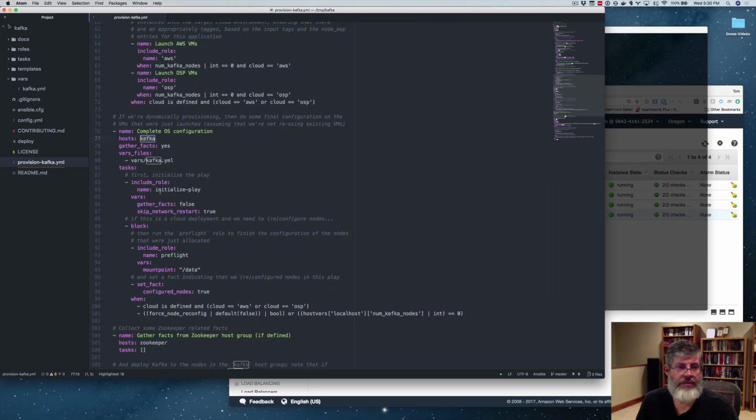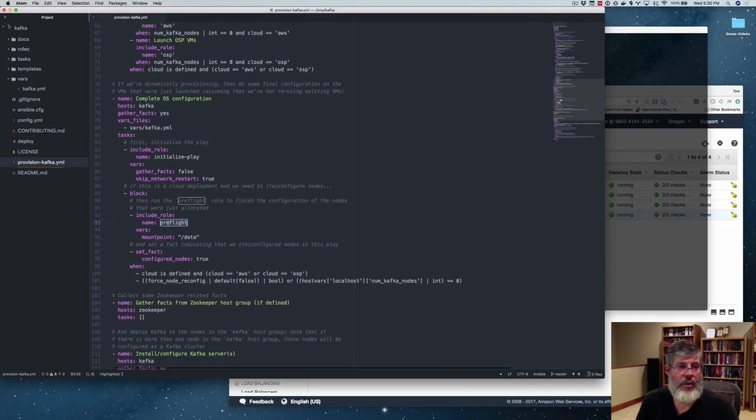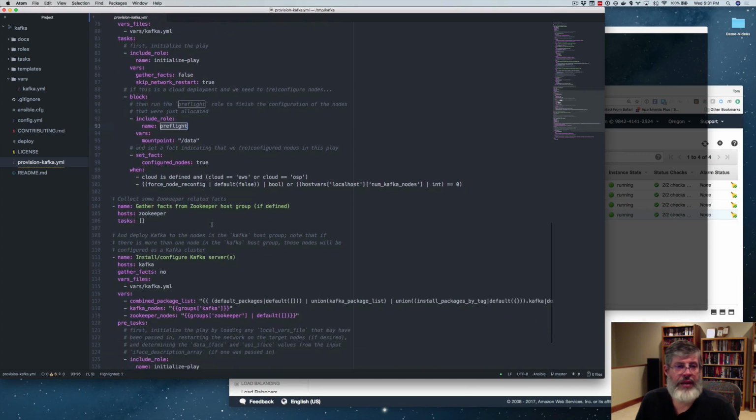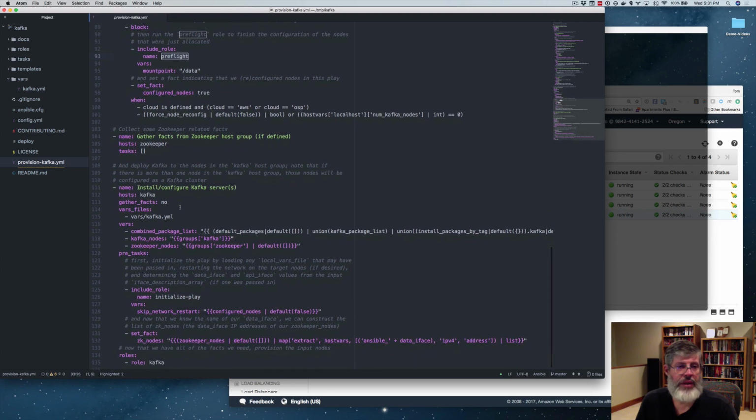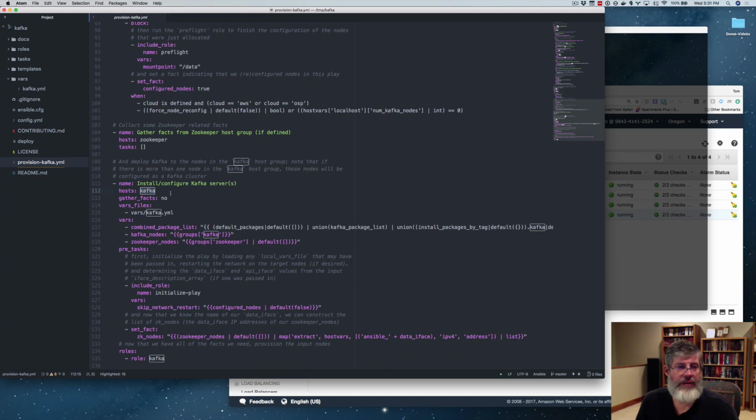And again, we're loading the Kafka variables file, we're initializing this play, we're calling that pre-flight role that we showed in the previous video. And then in the third play, we gather the facts associated with the nodes in the Zookeeper host group. And this is done by calling the setup task, which is the default if the number of tasks is empty. And then we come down into the final play of the playbook. And again, we're targeting the Kafka host group in this one. And what this does is goes through and initializes the play, sets a fact associated with the Zookeeper node so we can use that later in the playbook, and then calls the Kafka role.